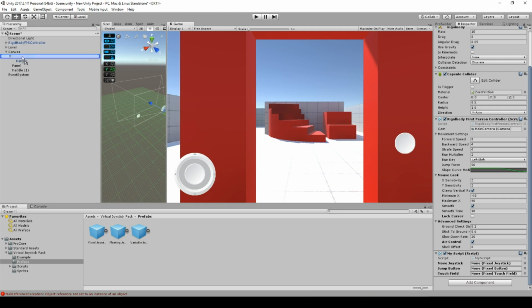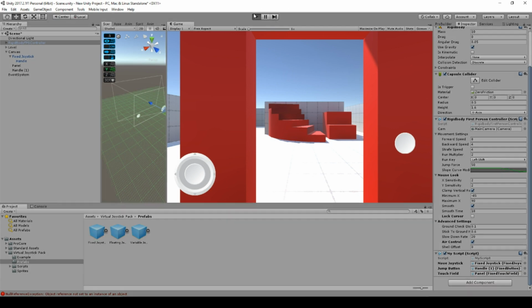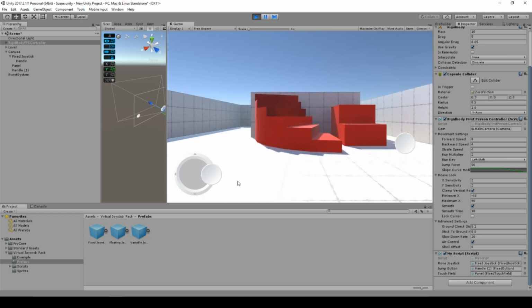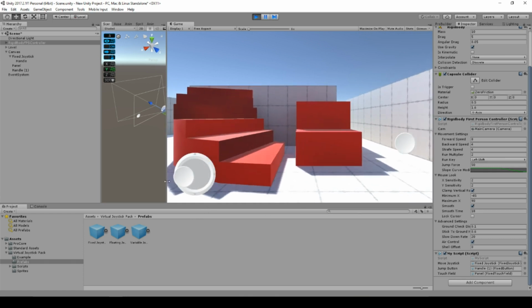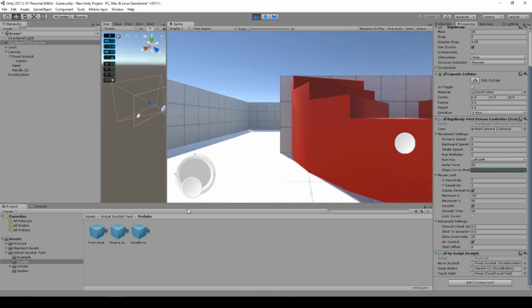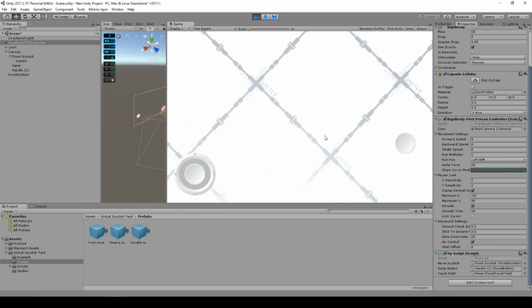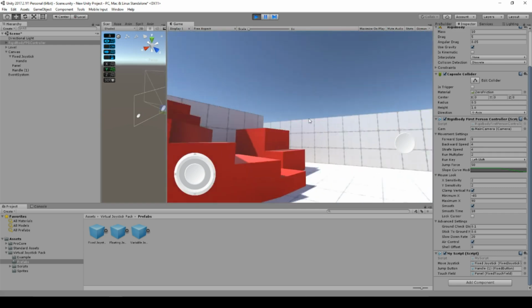So we have to make sure that the fixed joystick goes to the move joystick. The panel is a touch field and the handle we copied is a jump button. Let's try this again. And as you can see, I'm already able to move. I'm able to jump. And I can drag the thing around. So this is very fast.